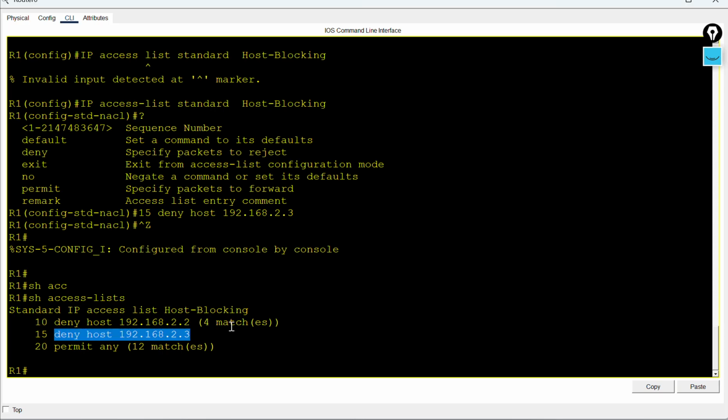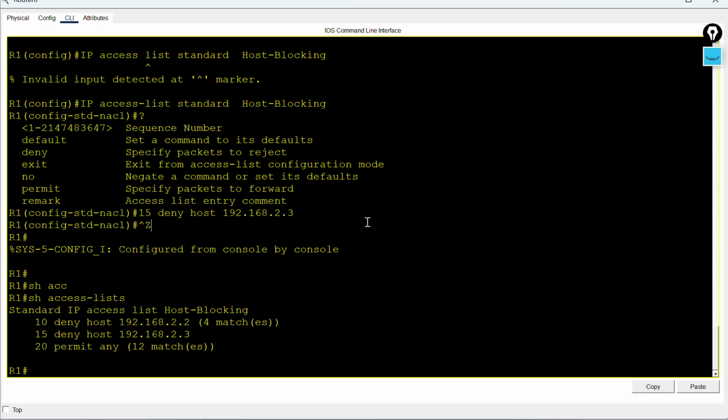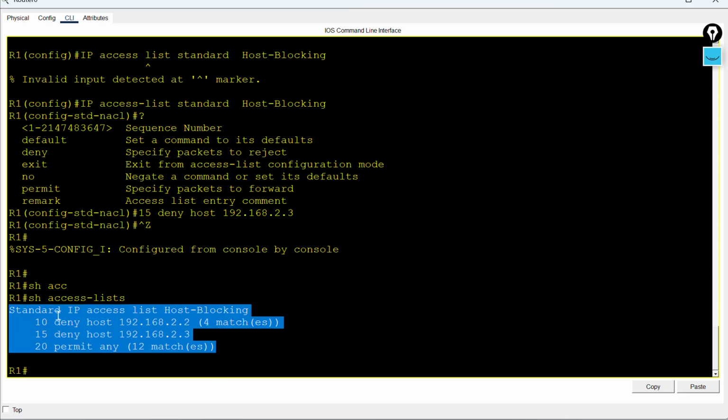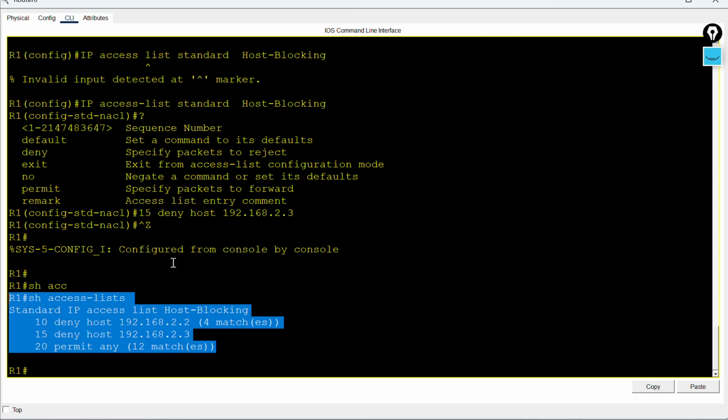So you also understand the difference between named ACL and numbered ACL, right? In a numbered ACL, we have a drawback. If you remove any one statement, everything would be removed. But in a named ACL, we can remove or add a specific entry. Okay. In the next session, we will discuss extended ACL.